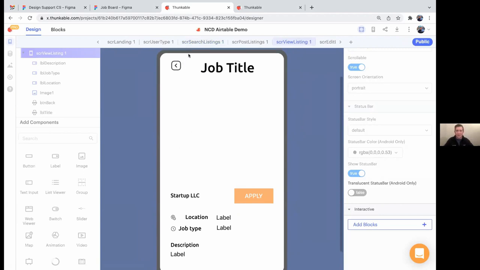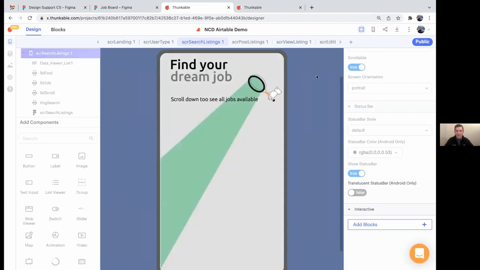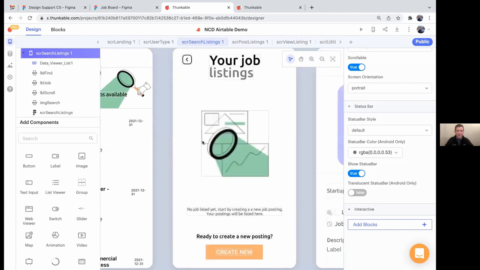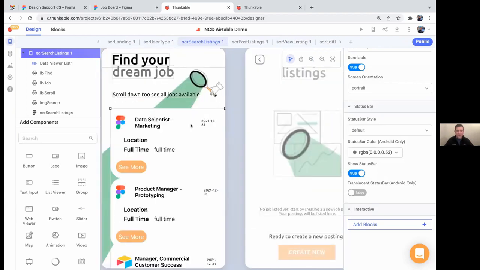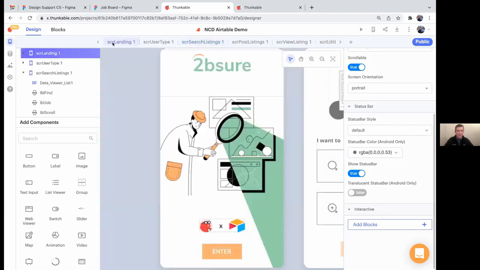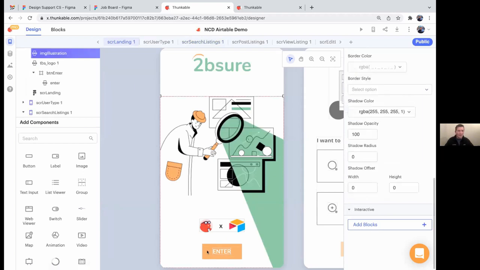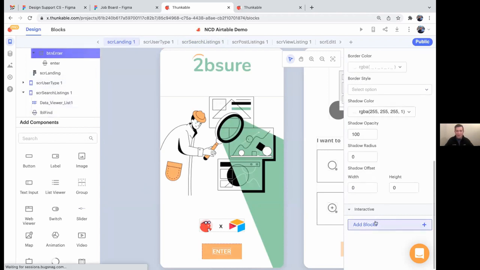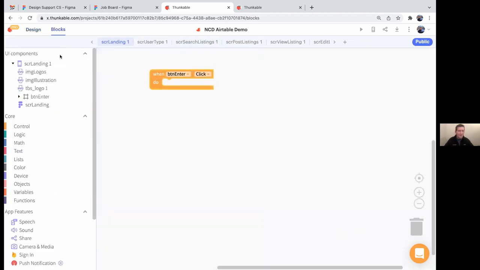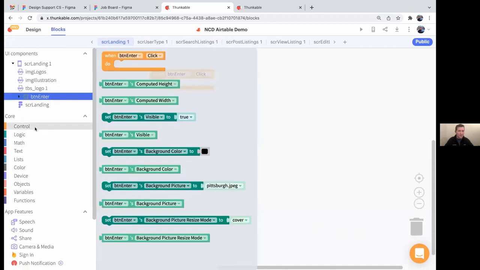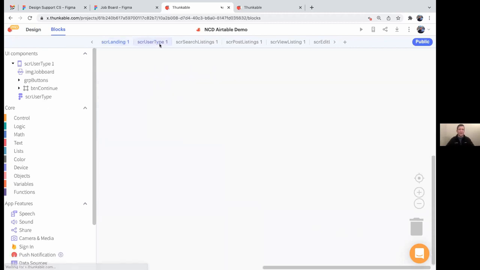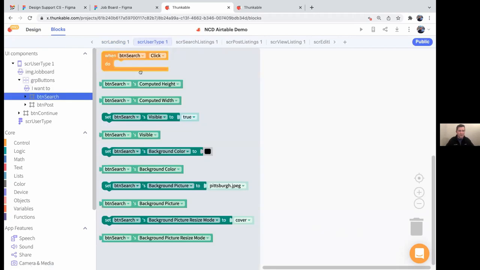We've covered a good bit of that in the past, but let's just take one more look. So here, when we search listings, let's start at the start. Just assume that people are completely new to Thunkable. So we have this enter button here. When somebody clicks on the enter button, we want to take them to the user type screen. So we navigate to our user type screen, and on user types we have two different buttons. We have our search and we have our post.